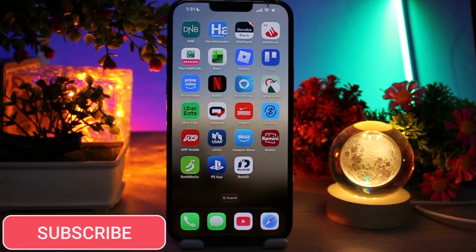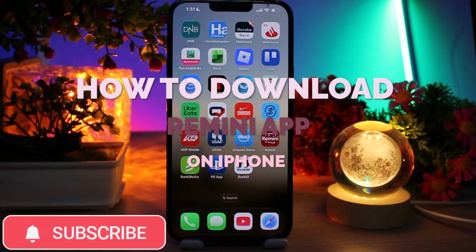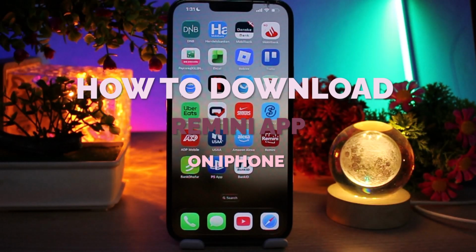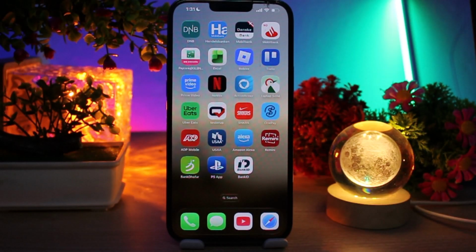In today's video, I will show you how to download the Remini app on an iPhone. Let's get started. Remini is an app that helps you improve photo and video quality using AI. You can use it for free and it also has a paid version.